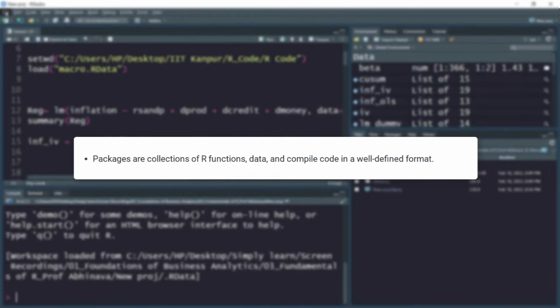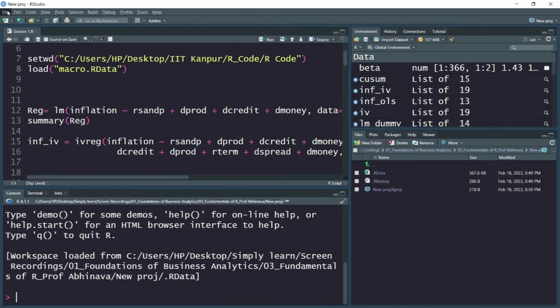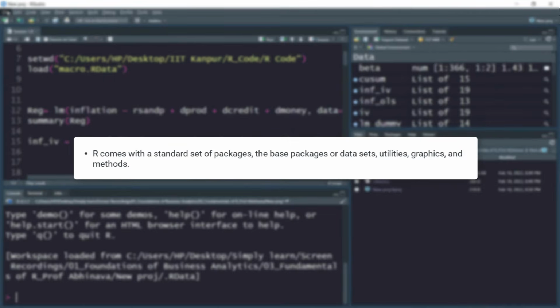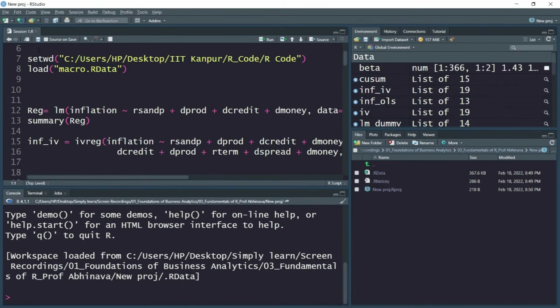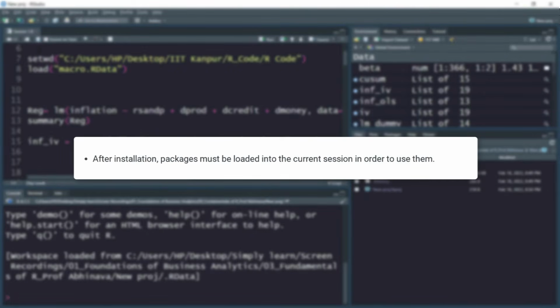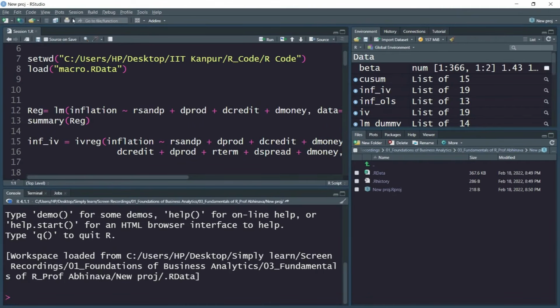What are these packages? Packages are collections of R functions, data, and compiled code in a well-defined format. The directory where packages are stored on our computer is called the library. R comes with a standard set of packages, the base packages: datasets, utilities, graphics, and methods. These base packages provide a wide range of functions and datasets that are available by default. Other packages are available for download and installation. Once installed, they must be loaded into the current session in order to be used. You can use the command search to tell you which packages are loaded and ready to use.